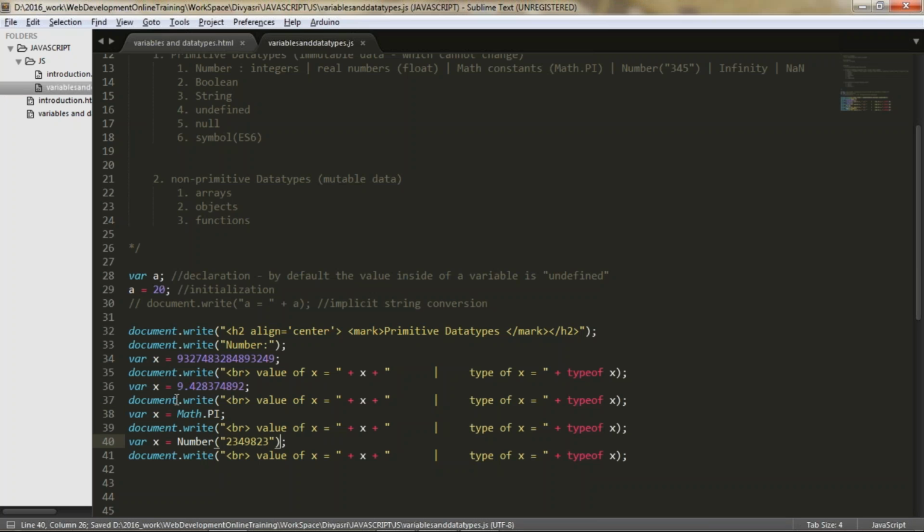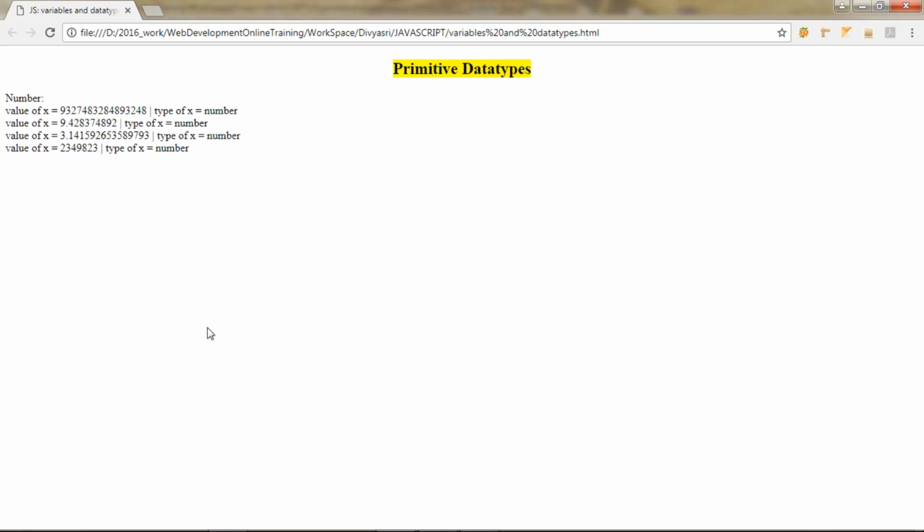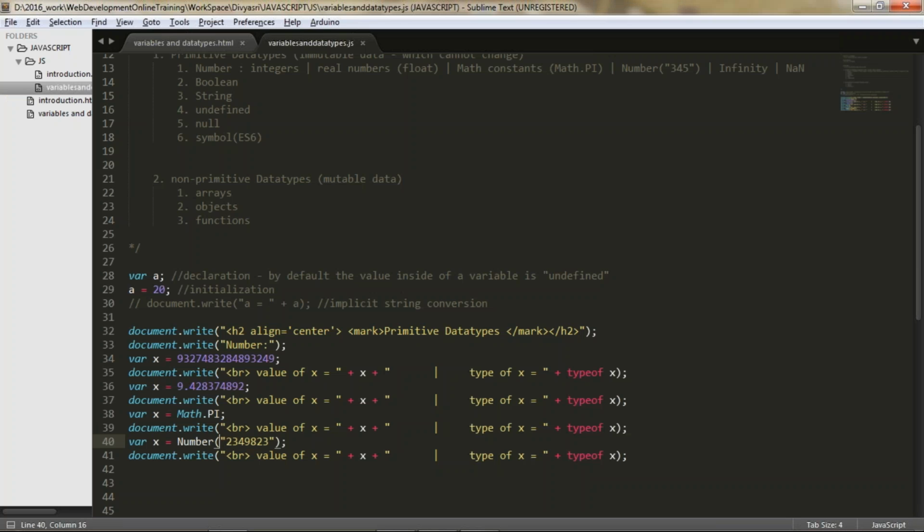And then the next way of representing a number in JavaScript is by using the Number function, or the Number class, we can call it. This representation has a capital N at the first, and you can pass any kind of number here. For example, this is a string I'm passing here. This is a valid number now. If I refresh this, still I'm getting a valid number. Even though I pass a string, I'm getting a valid number, and it's showing the type of that is number, right?